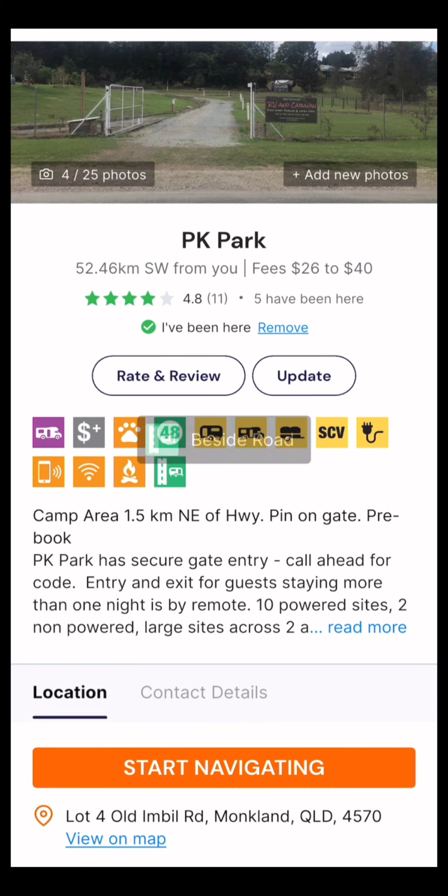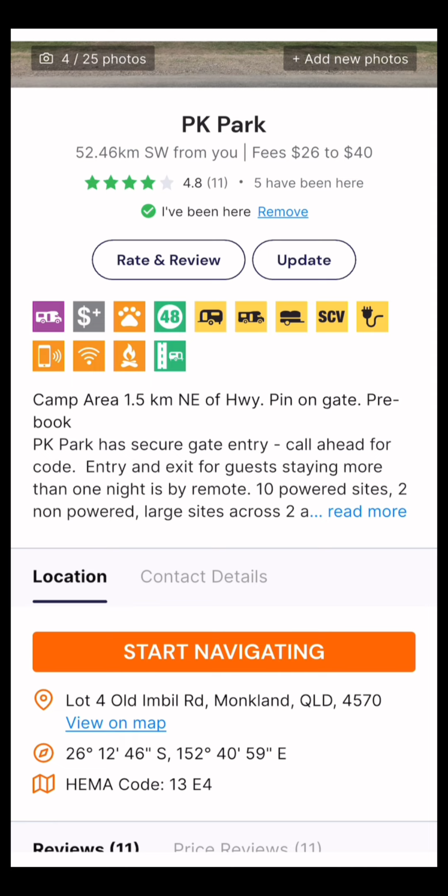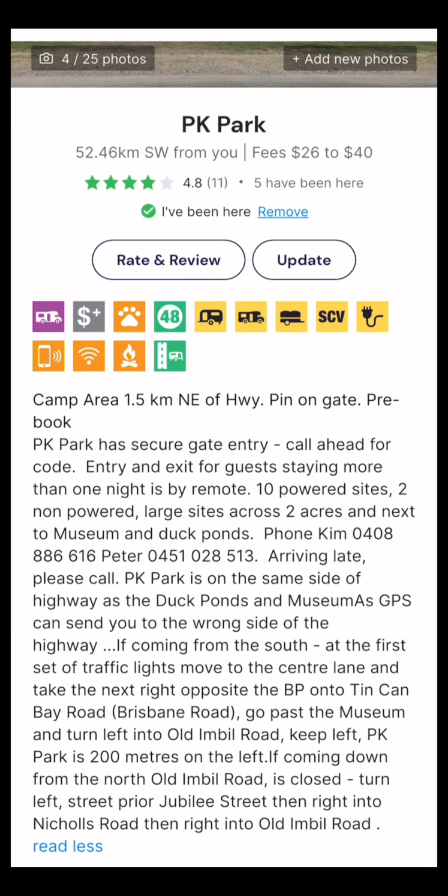Below the site symbols, you will see a brief description of the location and any essential info on booking requirements. Below the initial description are the app notes, expanded information about the finer details of the site.